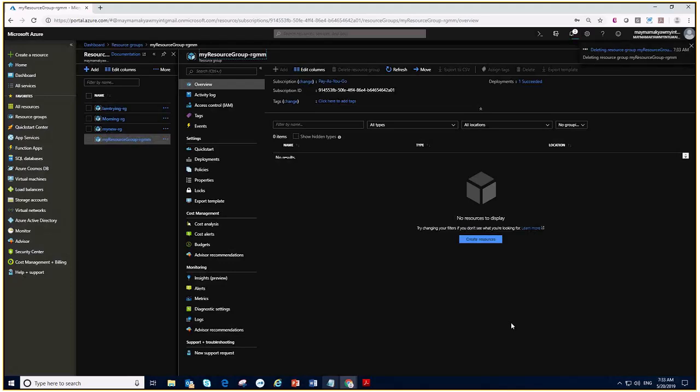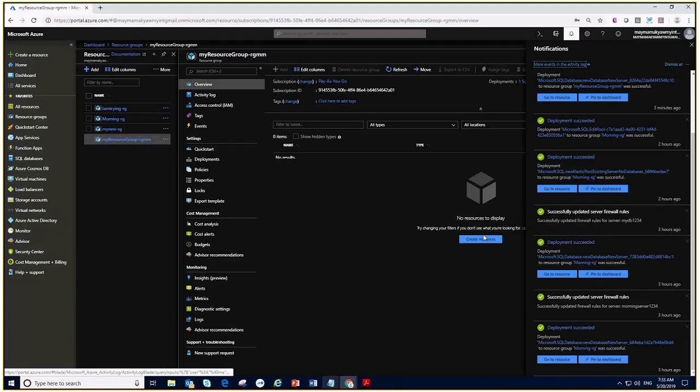All right, now we just learned how to delete items in a resource group and the resource group itself. Wait till that delete is done.